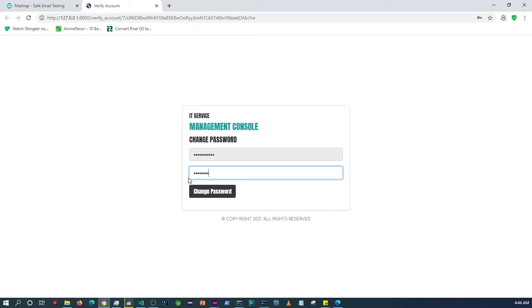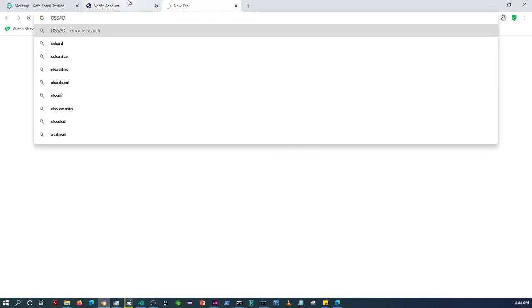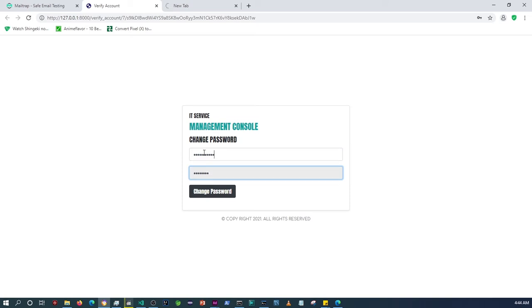You know what? Let me just check something. I thought as much. I got the caps lock on, but in any case, it's password three. All right, and then we proceed to change the password.